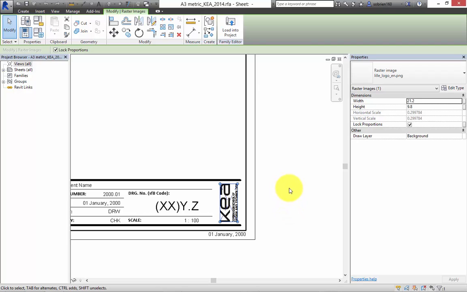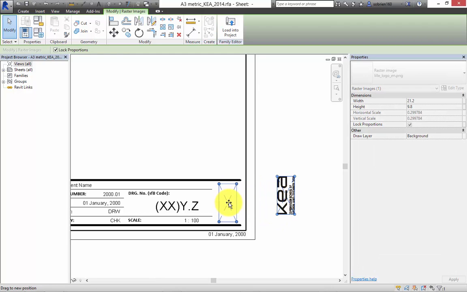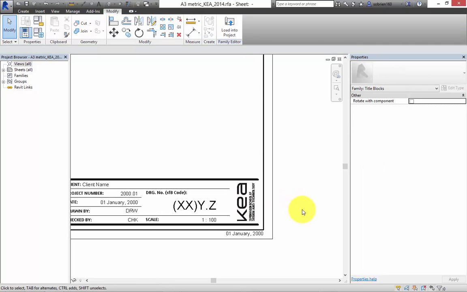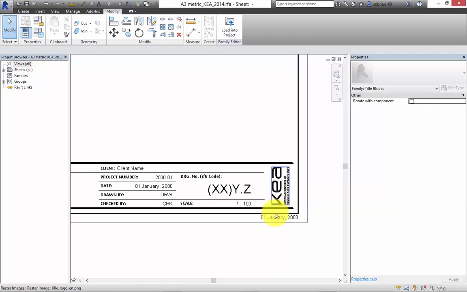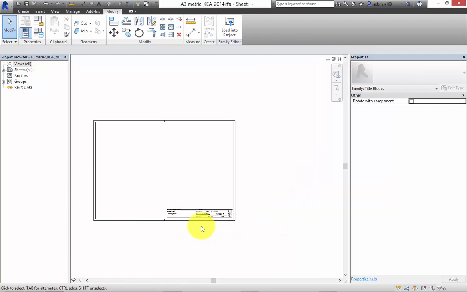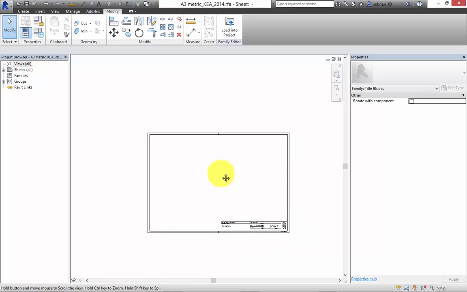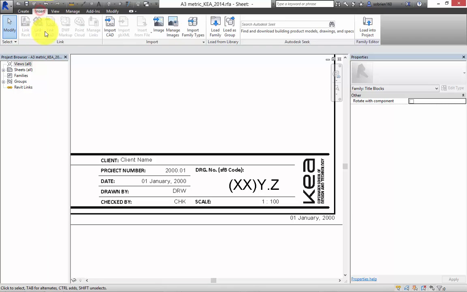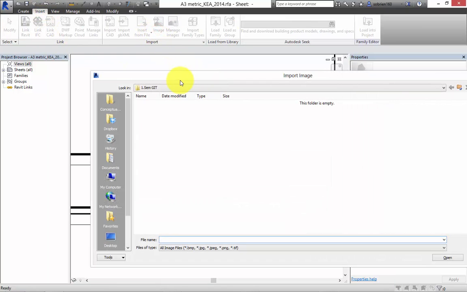I can go and find any picture and insert it in here. So you can find your own company logo, take this one away and put your own one in here. That's your possibility for personalization in this situation. This is a basic setup for Kia projects. If you wanted, you can just say insert image, and then you can find an image anywhere.